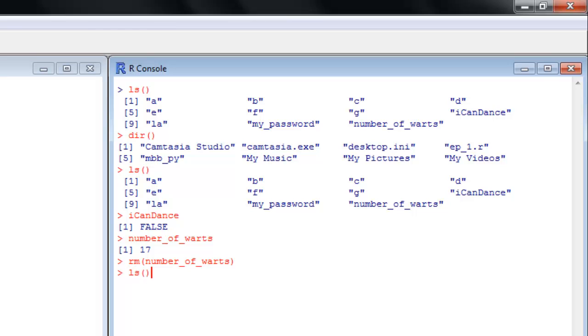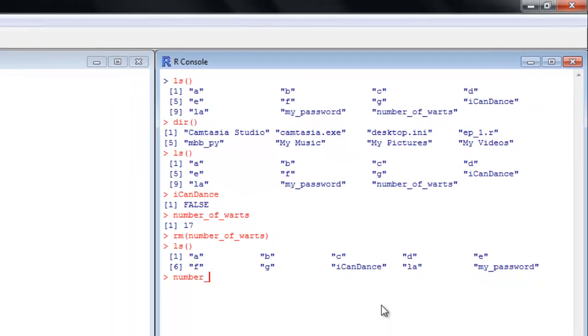And now our warts are at 0. So if I type ls, you can see the roster's changed. Number of warts is no longer listed. And if I try to recall the value of it, you'll see an error: object number of warts was not found. That's gone. We removed it. That's what the rm command does.